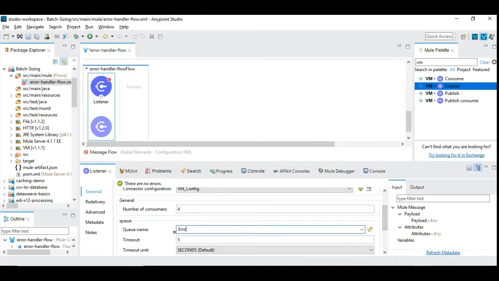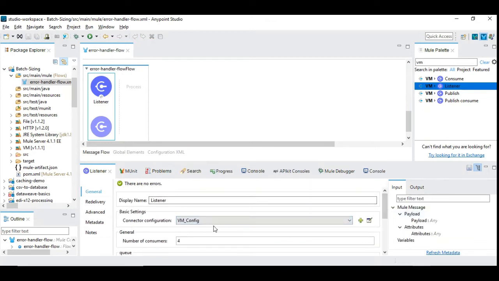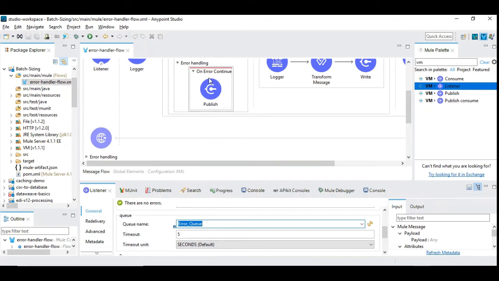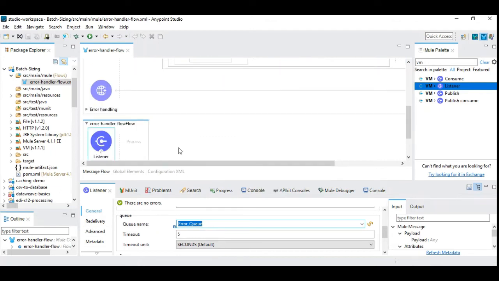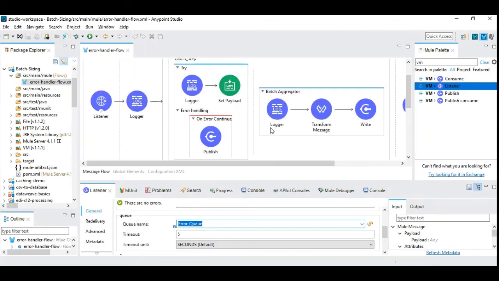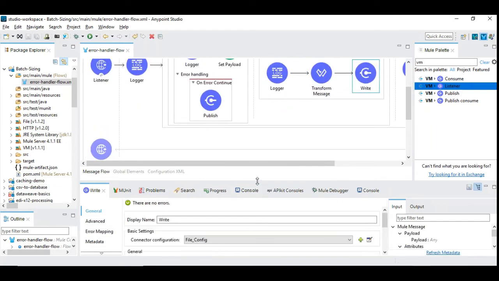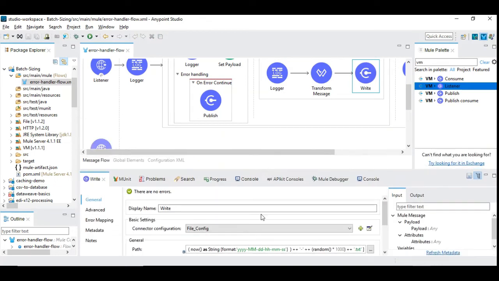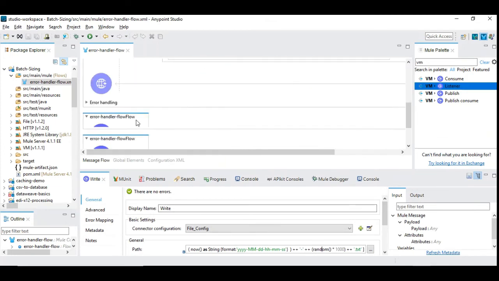So we are using the same VM configuration which we used for publishing, and now we are using the same queue name so that we can retrieve the records placed into the error queue. So what we are going to do here is copy this, and this is to create a file name with current timestamp format, and we are attaching this random number. I will place this particular detail in the description below.